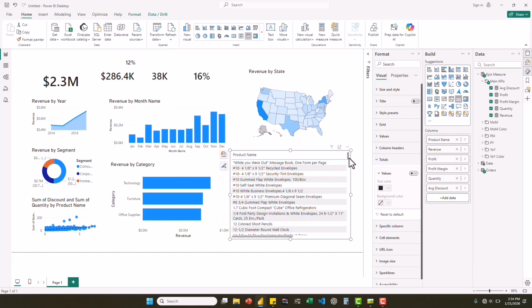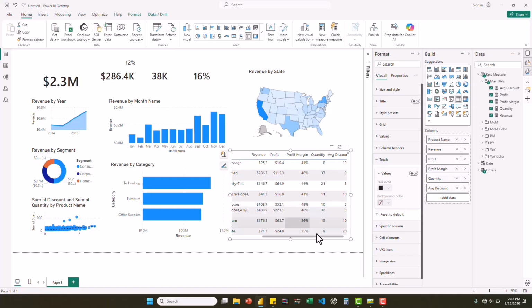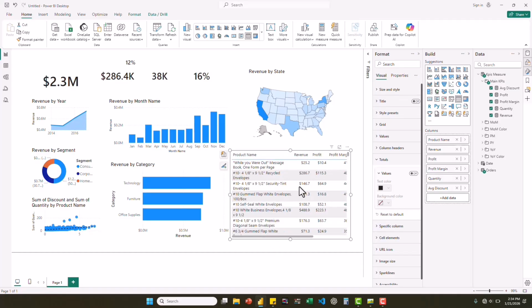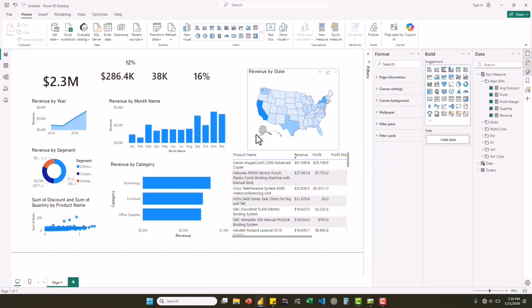Okay, so we are able to scroll up and scroll down. So let me shrink this so I can see some of this visibly. So let's sort this by revenue. Okay, so as you can see, our top performing product is Canon Image, the charts, as well as our KPIs. Also, we are yet to bring in the month over month as well as year over year KPIs.